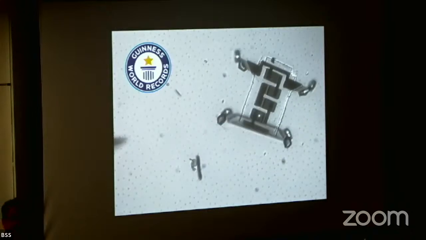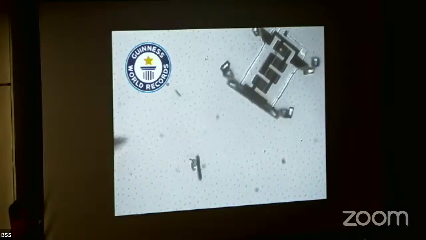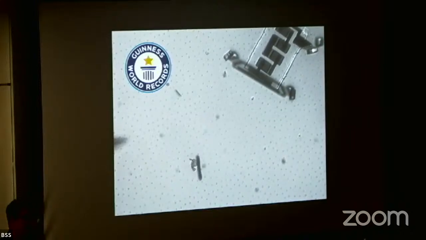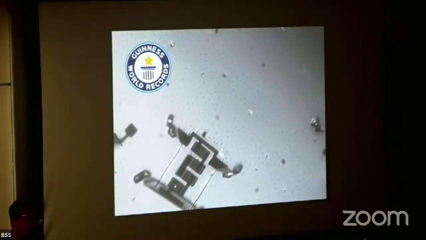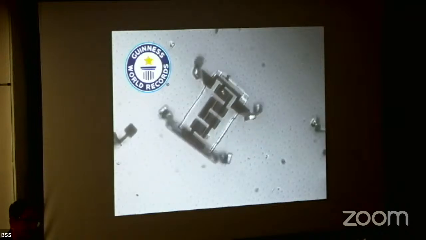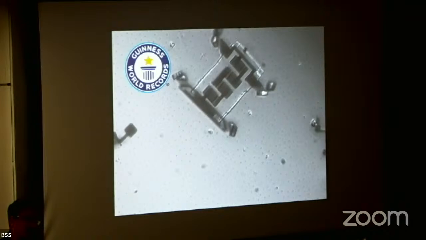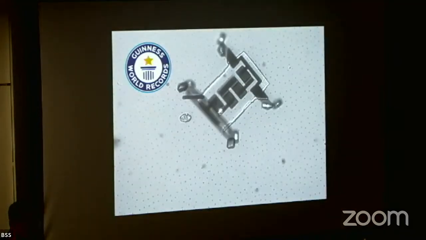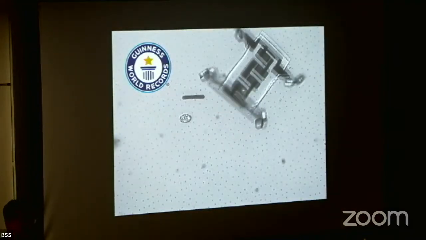Yeah, so these actuators are limited by the viscosity of the fluid that the robot is in. But we have recently made actuators that work in vacuum, and those can go at 10,000 hertz. Okay, so it's inertia limited.